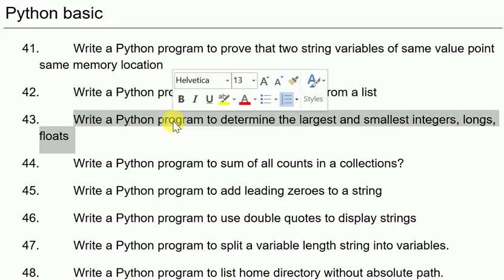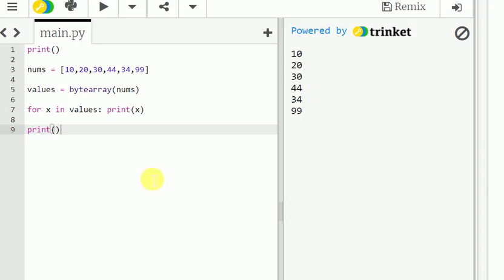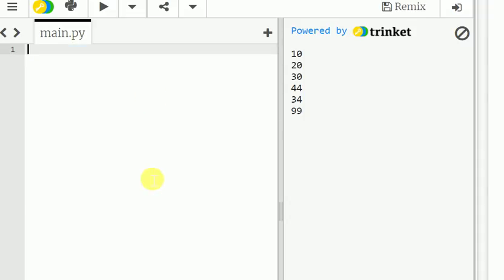Write a Python program to determine the largest and smallest integers, longs and floats. So we need to determine the largest and smallest integer, long and float. So we'll go with the program.